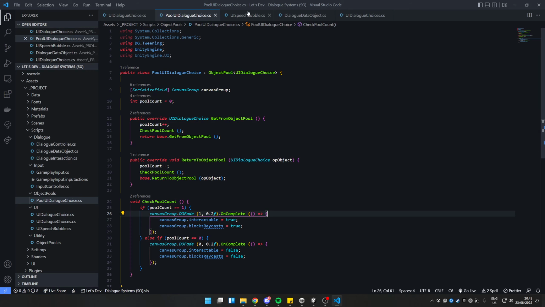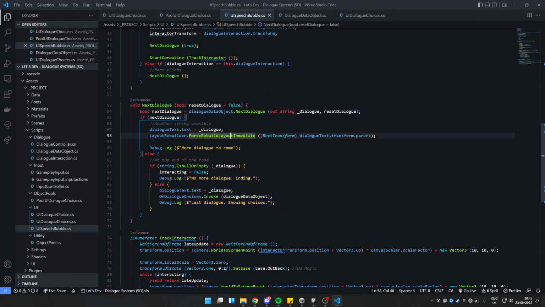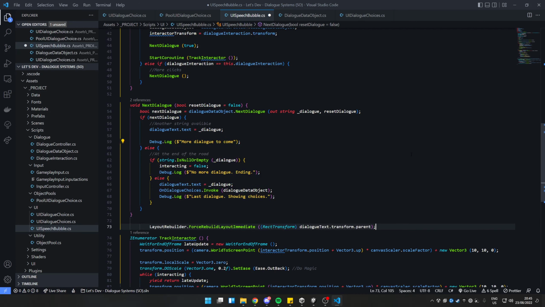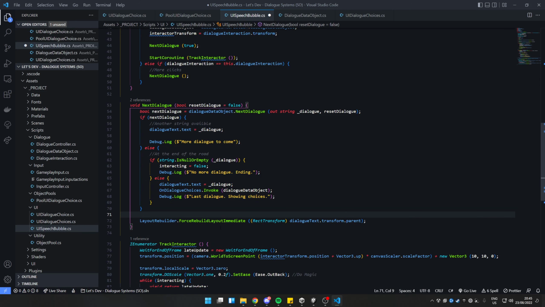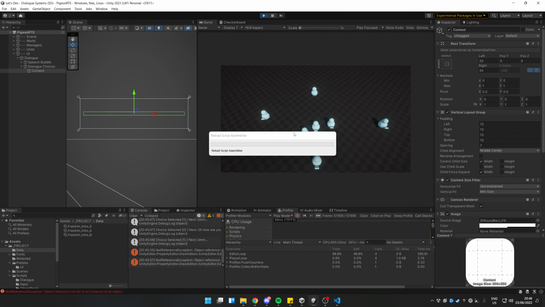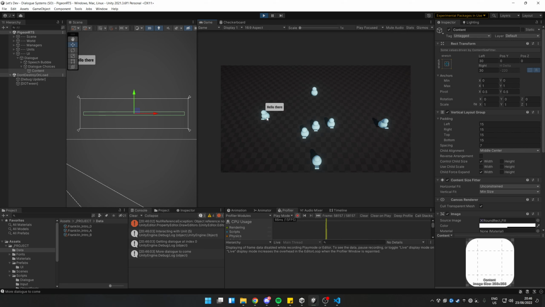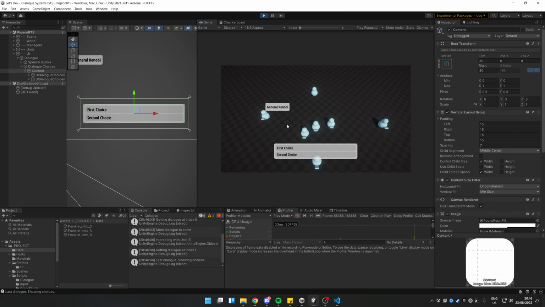And there was one thing I noticed was that when it went to, yeah, so if next dialog then it rebuilds, let's just do the rebuild after. So just forcing to rebuild the UI layout. Otherwise, we got text that was breaking the boundaries of its parent there. So was that for the speech bubble? Oh yeah, I saw that. There we go. So now that fits properly, and we have first choice and second choice.